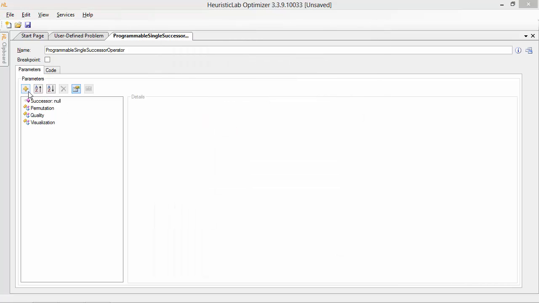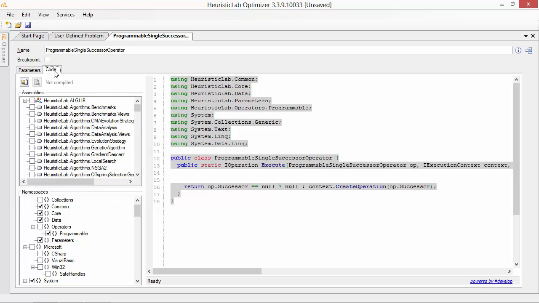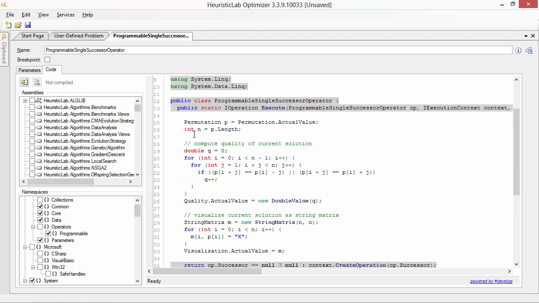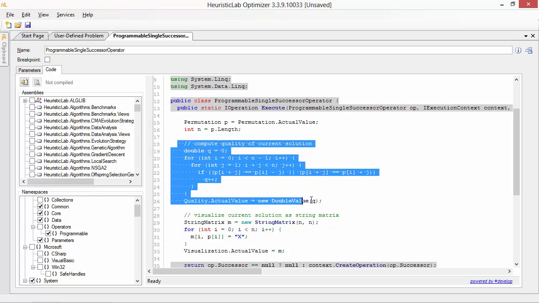After we have added all required operator parameters, we can now continue to implement the evaluation logic. Therefore, we switch to the code tab of the programmable operator and start writing C# code. First, we have to retrieve the current solution from the permutation parameter and its actual length. Then we compute the quality value of the solution by counting how many queens are threatened by each other.